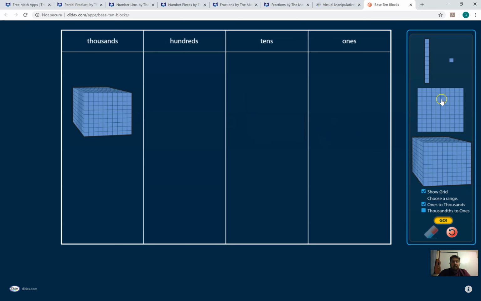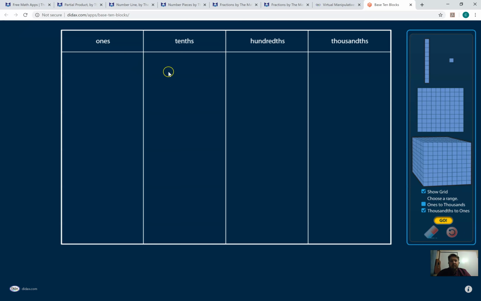The other nice thing I like about this, whoops, I need to erase that, don't I? There we go, get rid of that. Is this little button down here, where it says thousandths to ones. So if I click that and click go, there it goes. I forgot to click go. Then it gives me my decimal places for 5th grade, right? Or 4th grade as well. So these would be good to use for that purpose as well.